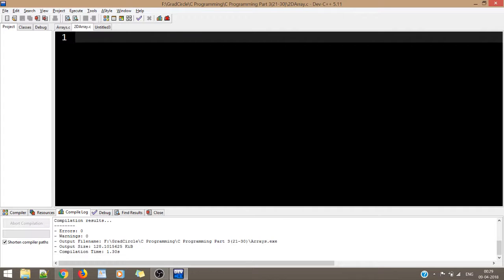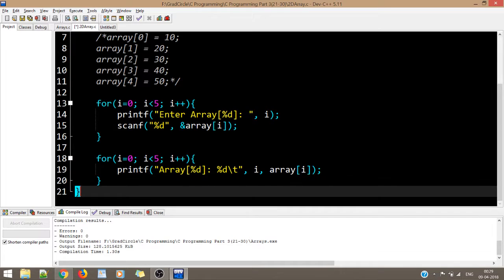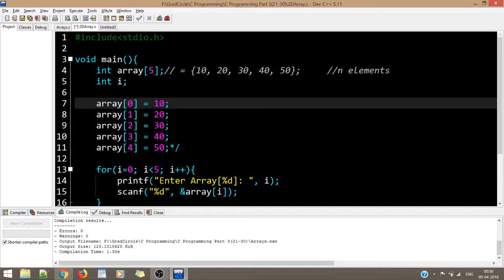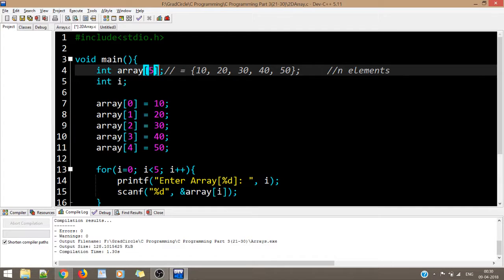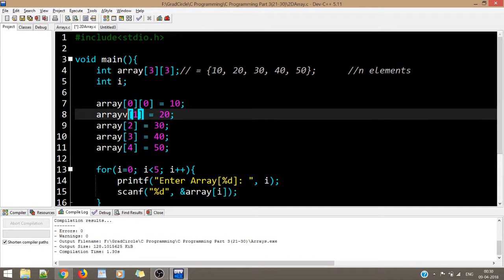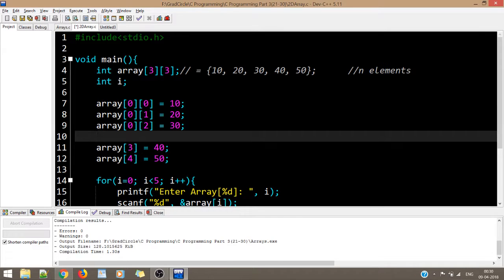Now let's move on to 2D array. So we will directly copy this entire code, because the process is more or less similar. So for 2D array, obviously you need to write it in this manner. Let's say 3 cross 3. So over here we'll have this. So this is the input for our first row.